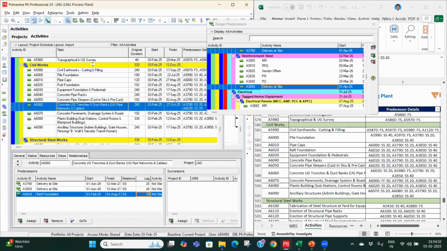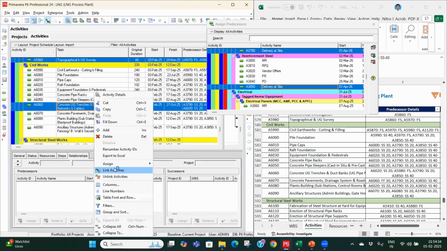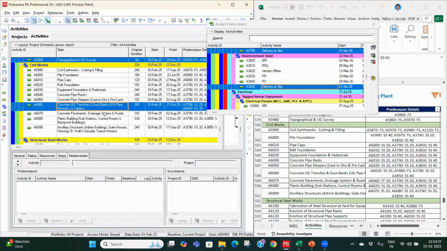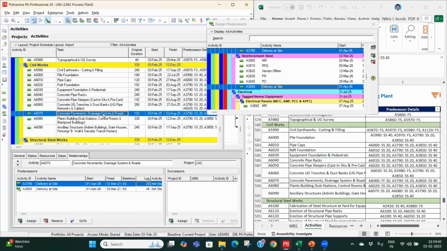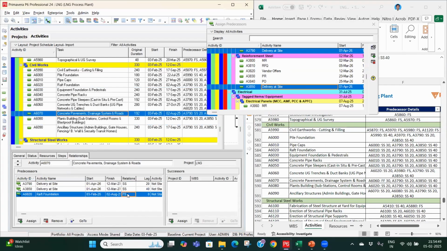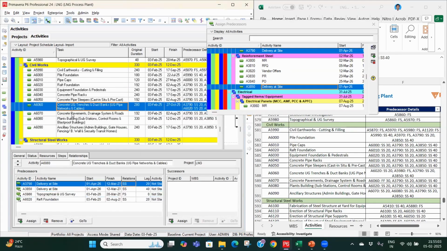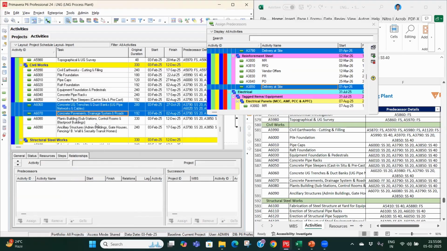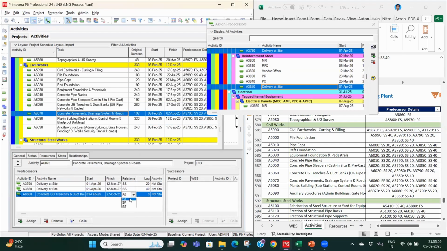It also has linkage with the topographical and UG survey as the underground work is there. Then concrete pavement roads, we have raft foundation. Start to start. Sorry, it is not having raft foundation. It is having underground works. So it will be finish to finish with the UG works with a 30 days of lag.